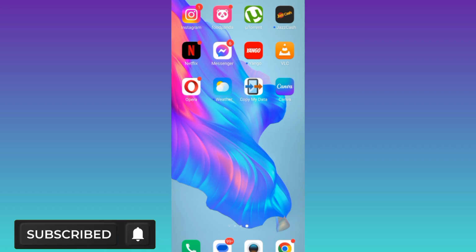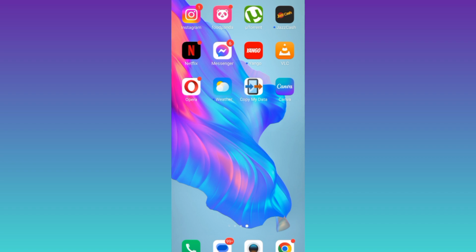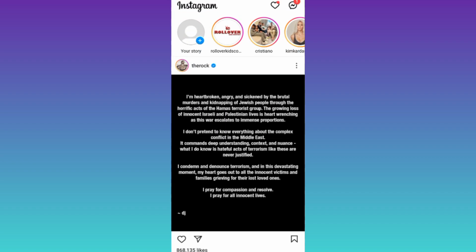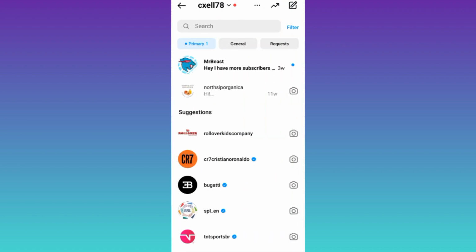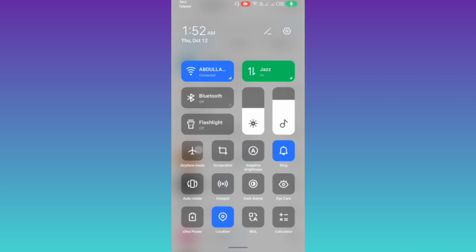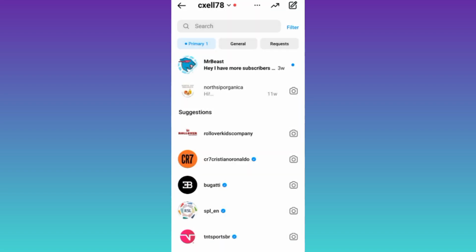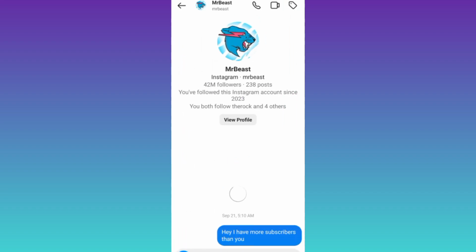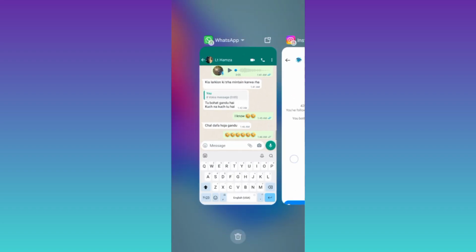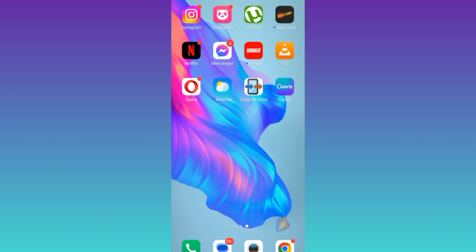So if you want to read Instagram messages of a person without them knowing, then what you have to do is to open the Instagram application, go to chats. Once you have opened the chats, the next thing you need to do is to turn on the airplane mode. After enabling the airplane mode, open the chat that you want to see without the other person knowing. Once you have read the messages, close Instagram. And after that, turn off the airplane mode.